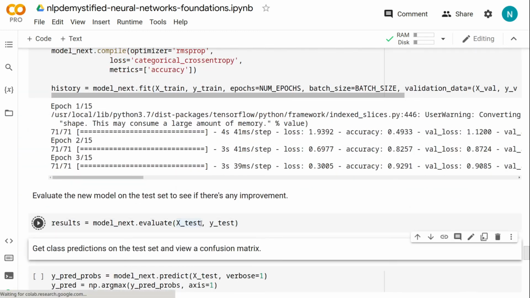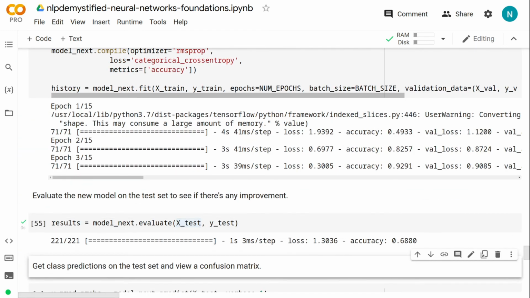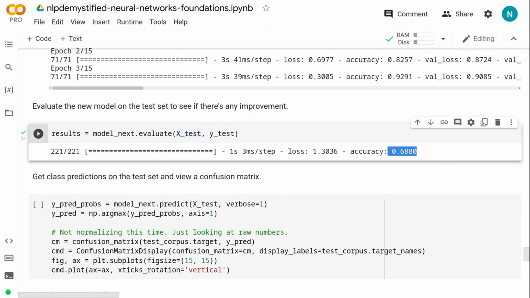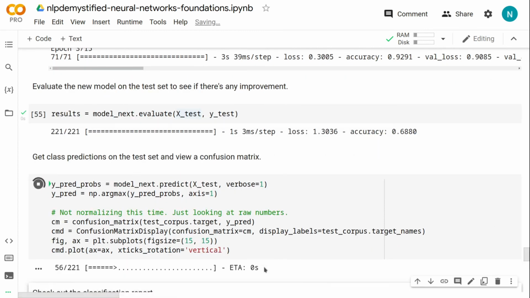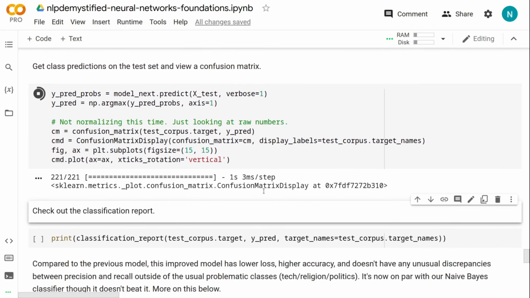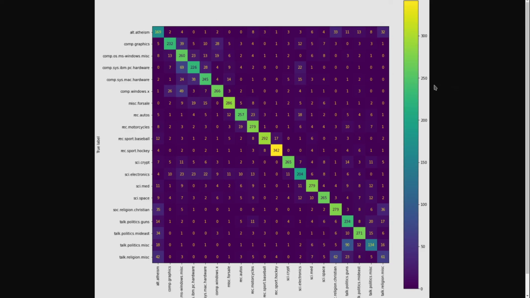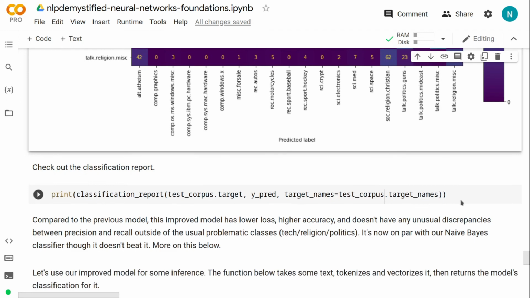Okay, let's try evaluating on the test set. Okay, the accuracy went up a bit, and we're basically now on par with the naive Bayes classifier. If we look at the confusion matrix, we don't have any bright vertical strip under motorcycles, or anywhere else for that matter. But still, the weak areas around the upper left, lower right, atheism, and electronics remain. These are the same gaps we had with the naive Bayes classifier.